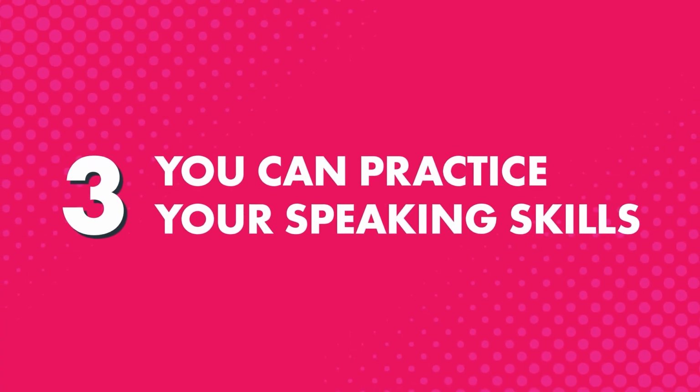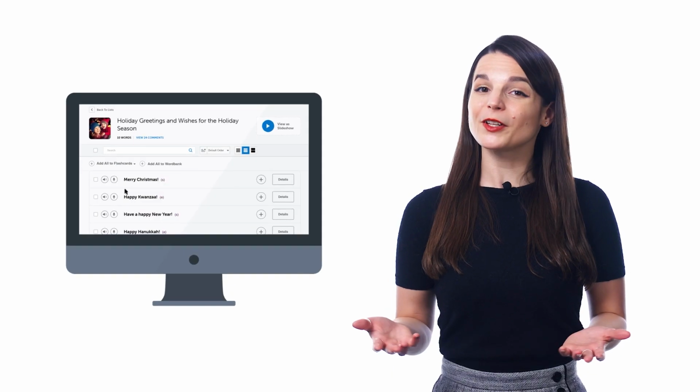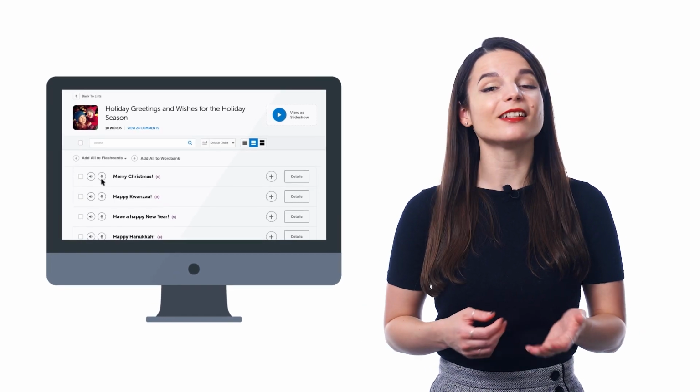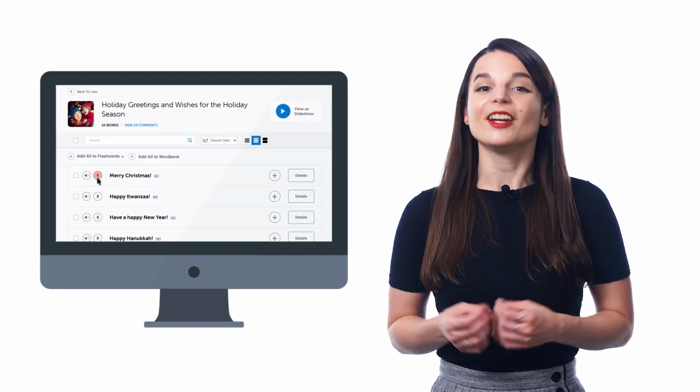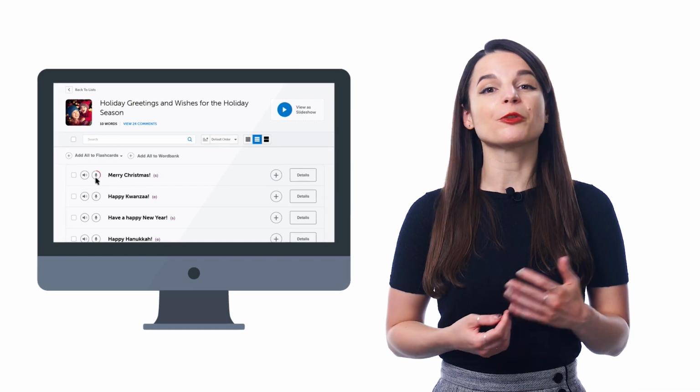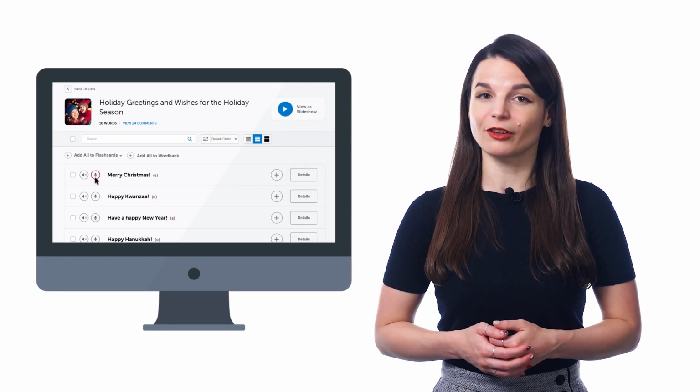Third, you can practice your speaking skills with the voice recorder, a premium feature inside the vocabulary lists. Just click on the microphone icon to record yourself saying the word or phrase. You can also listen to the native pronunciation and your own pronunciation side by side. That way, you can instantly hear how close you are to the native speaker and how to improve.